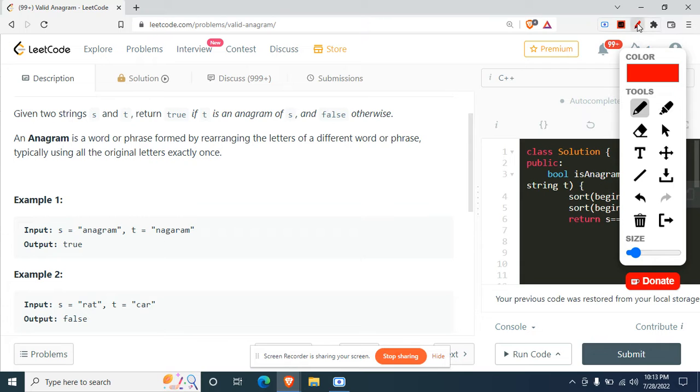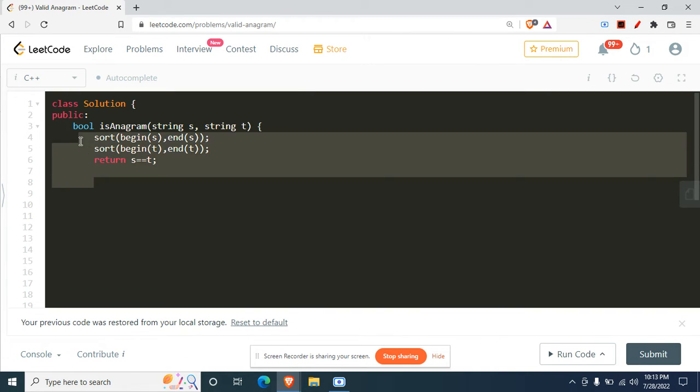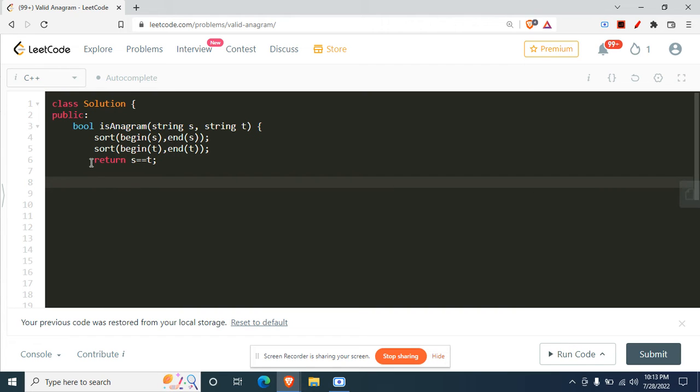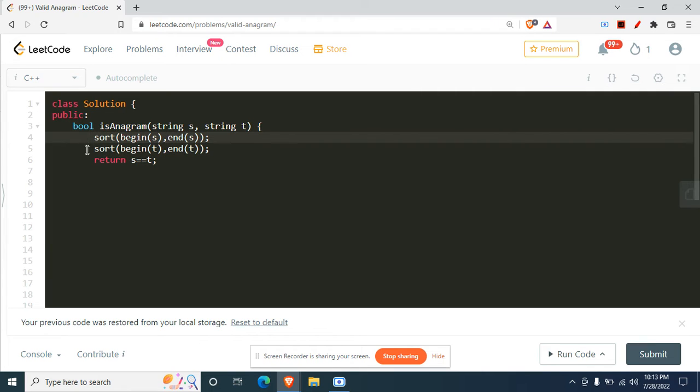Okay, so I'll just quickly get onto the code part as well. The first approach is very easy: just sort them and see if they are equal, and if they are equal we'll return true, otherwise we'll return false. This is the easiest one. The time complexity for this one will be O of n log n for the first sorting, another O of n log n for the second, and comparison time is needed.